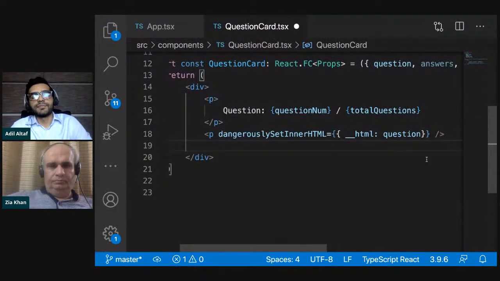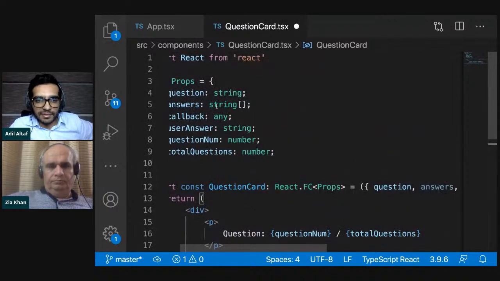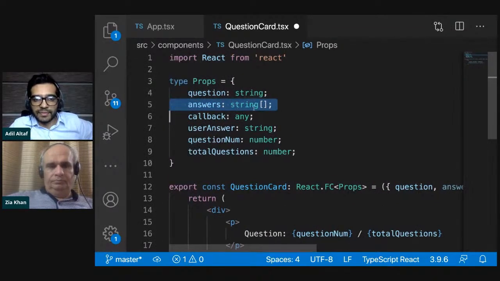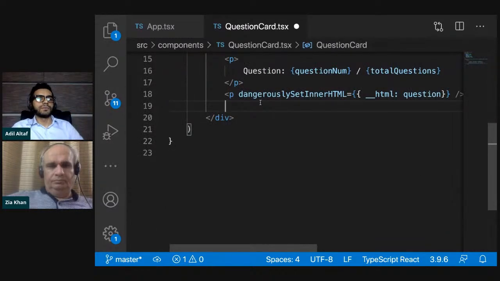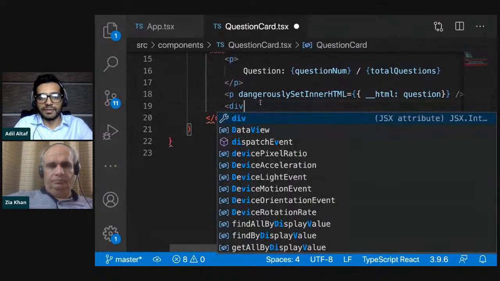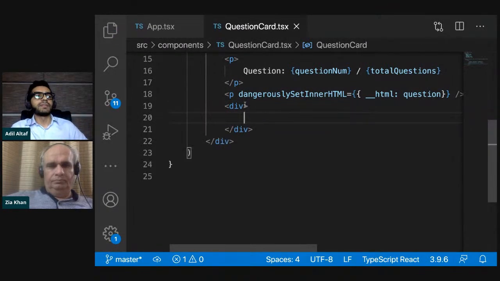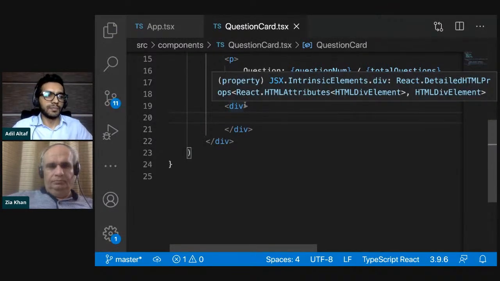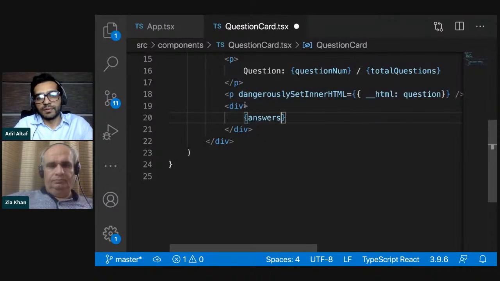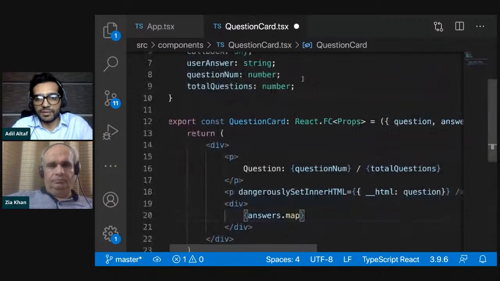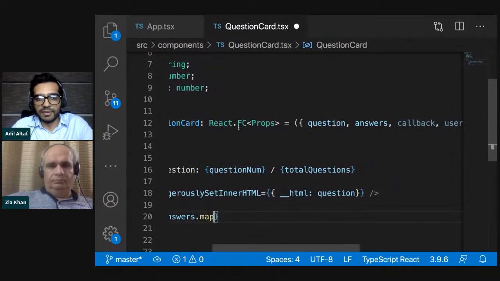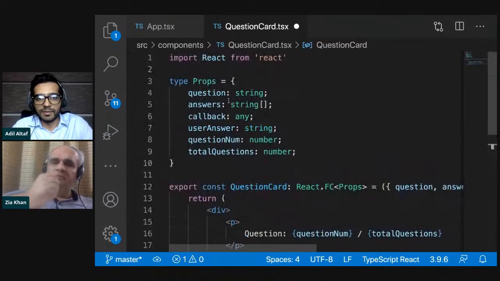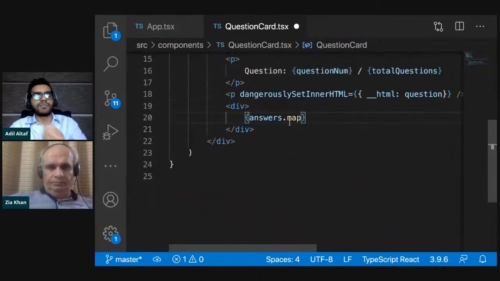Now for the answers, we have to map through an array of the answers because it's an array of strings. So for this, we want to create a div element, and within the div we want to map out all the values. So we'll do answers dot map. Answers calls the answers in our question properties, and we're mapping through it.